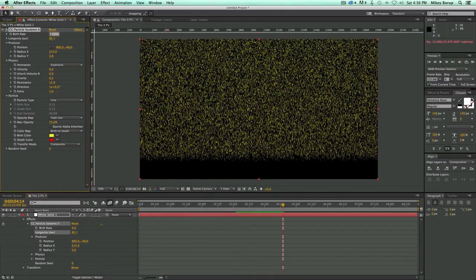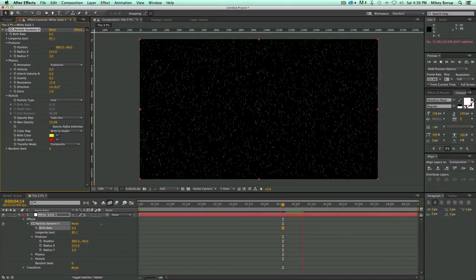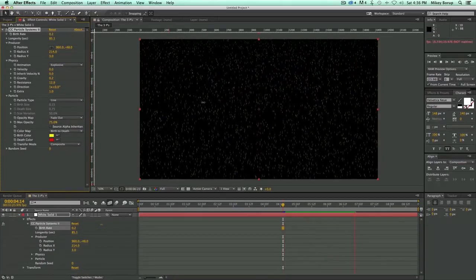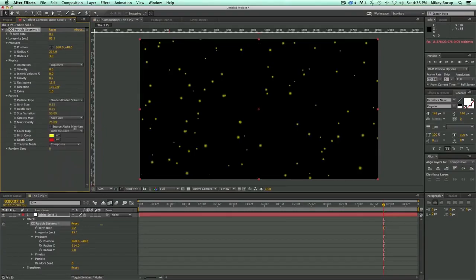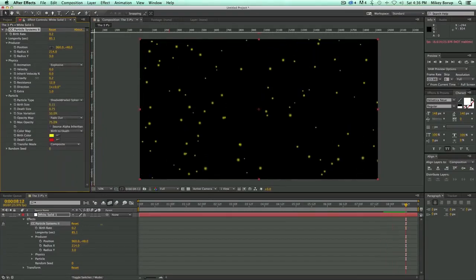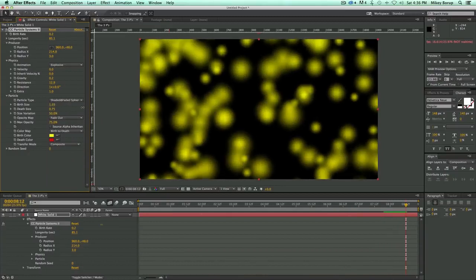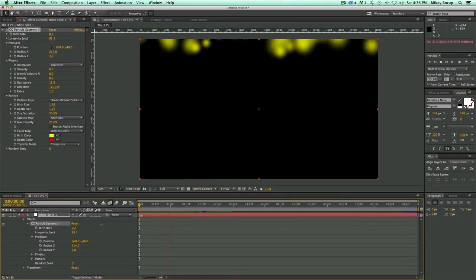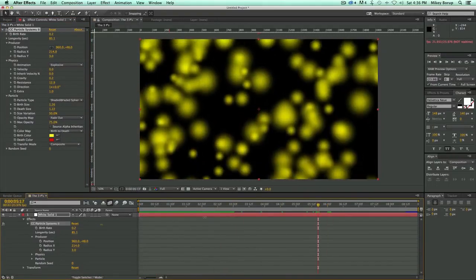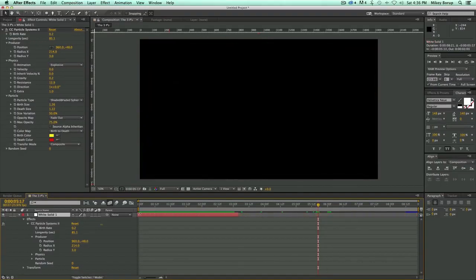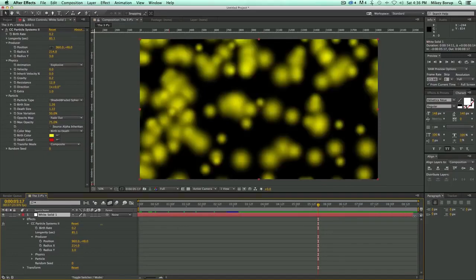Let's take the birth rate way down. And we got an interesting look here. Now let's change the particle type to a faded and shaded sphere. Have the size a lot bigger. And as you see, it always starts at the beginning of the layer. So if I want this to be on all the time, I need to move my playhead over to where it's on, and let's just drag this way and then extend it out.